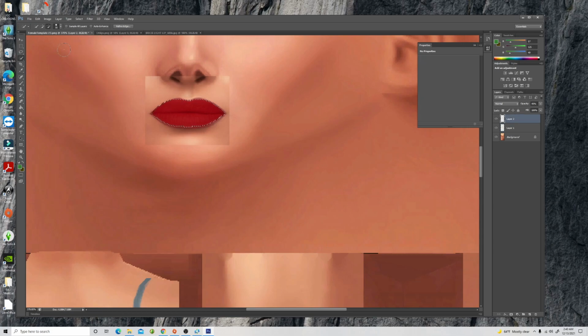select, inverse, get your eraser, and erase everything around it. Alright, now we can just Control D to deselect and get out the eraser. There we go. I don't want any accents happening.